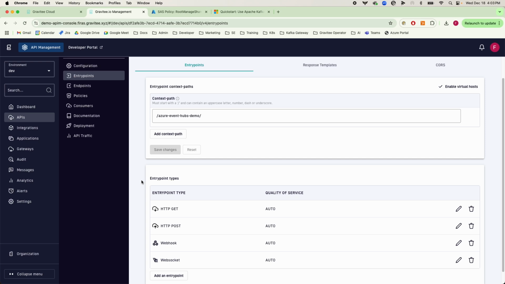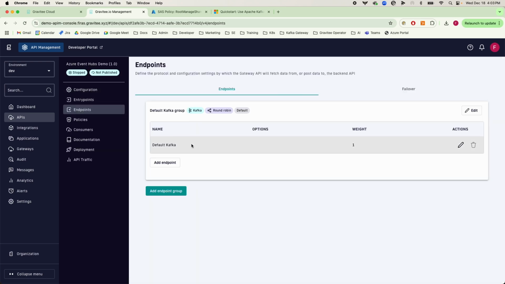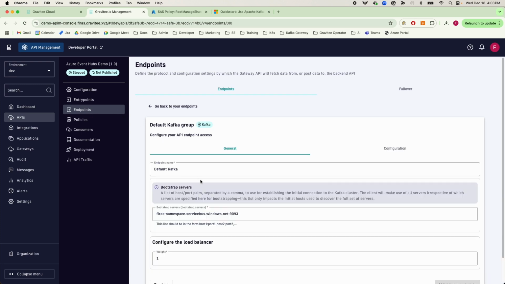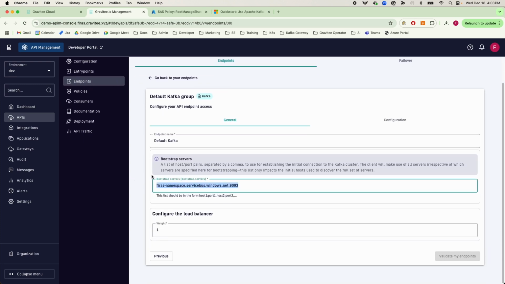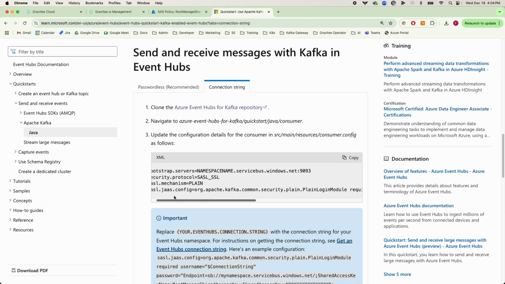Once you've selected those, there's no other settings that you need to configure other than going into your endpoints. And this is how we set up Gravitee to speak to your Event Hub Kafka endpoint. Once you get to the endpoint screen, you're going to pass in your Bootstrap server, and this is taken directly from the Microsoft documentation. The Bootstrap server follows a very consistent naming convention where you pass in your namespace and then follow that with the rest of the host name here and the port for your Event Hub topic, which is going to be 9093.